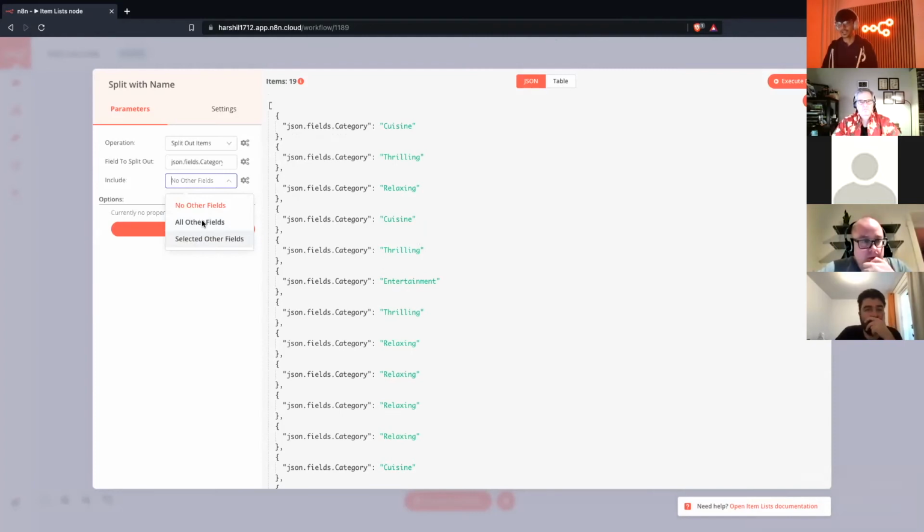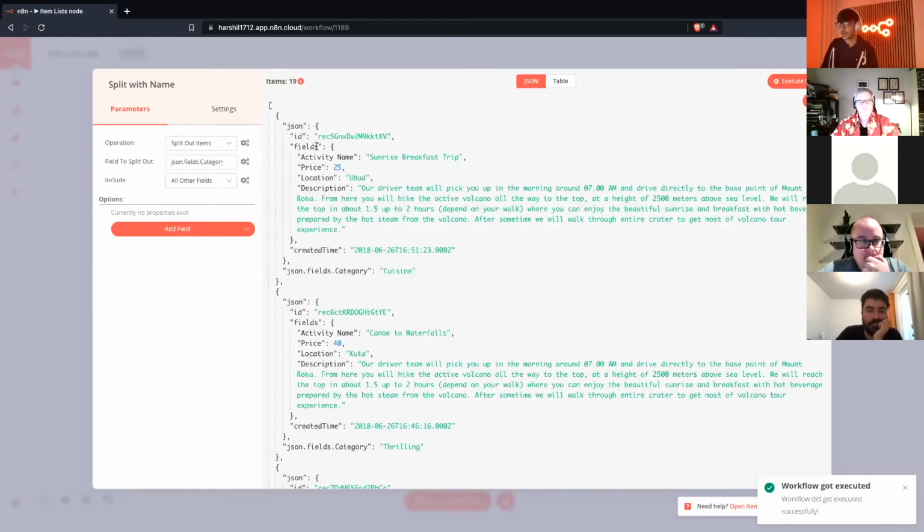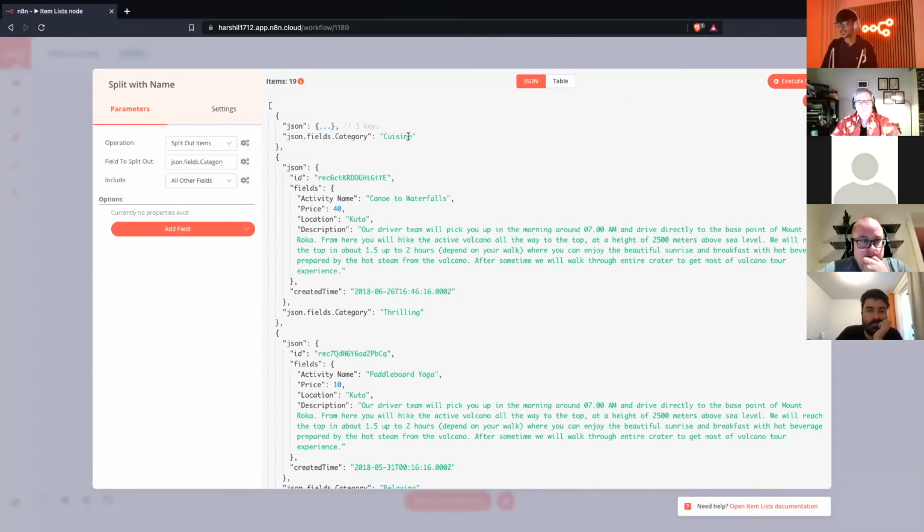Let's just take a look at what happens when I select all other fields. Now, if I execute this, it includes all the other fields from the previous node, as well as this particular value over here that we have extracted in this node. But as mentioned, I am just interested in getting the ID because I want to map that information in the next part of my workflow.